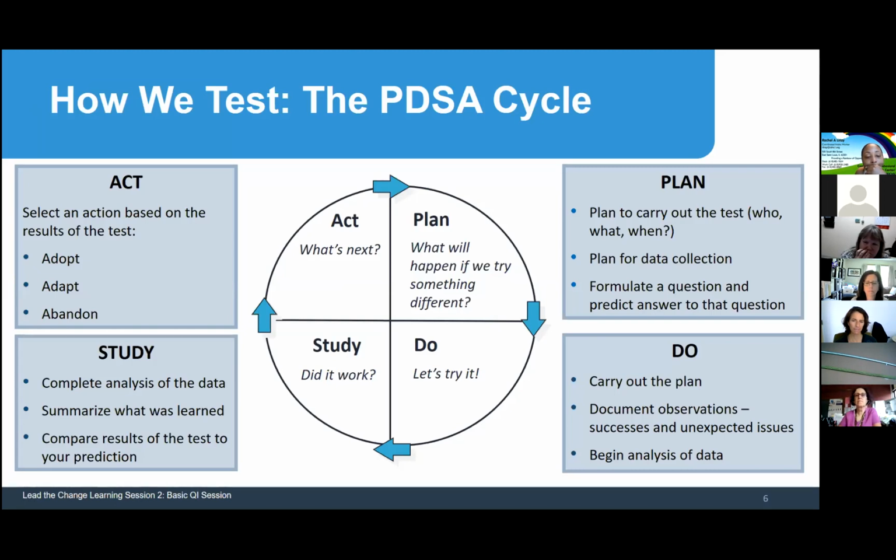So our first step is plan. And this is where you identify the who, what, when, and where of the test that you're going to try out. It's also essential that as part of your plan, you're developing a plan to collect data. That's how you're going to evaluate your test and know if it's leading to improvement and helping you ultimately reach your goal. And then finally, in the plan step, that's where we write down the question that you're trying to answer with the PDSA cycle, and then we set a prediction for what you think will happen.